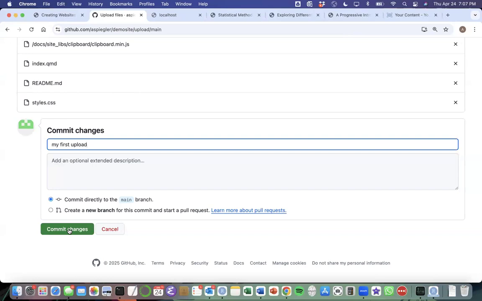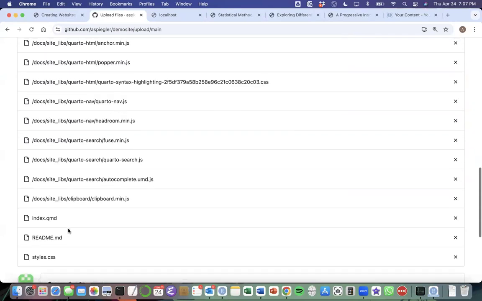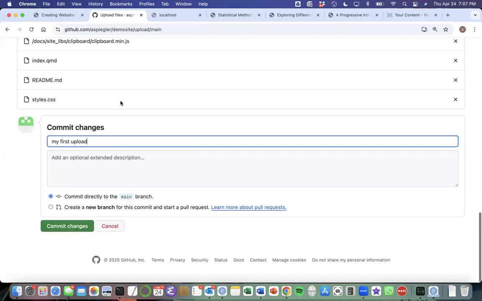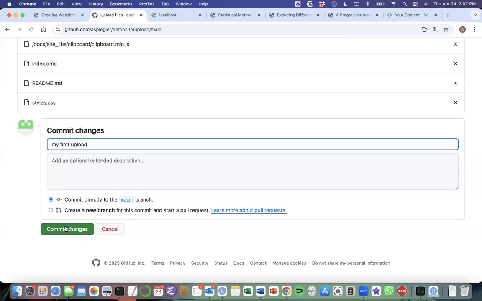So don't forget this step. After you drag files into this window, I've made that mistake. I'll navigate away from this page without clicking the commit changes button. And then those changes have actually never been applied. And I'll wonder, why didn't all those files get added? So it's really important that before you navigate away from this page, you click the commit changes button.